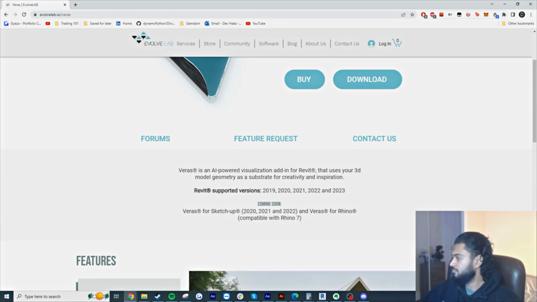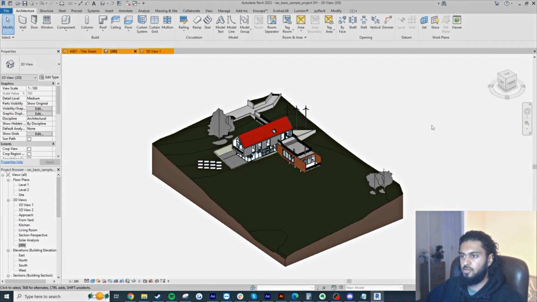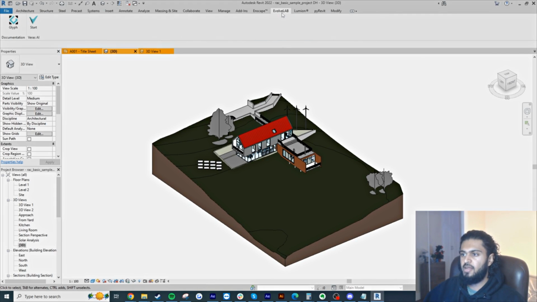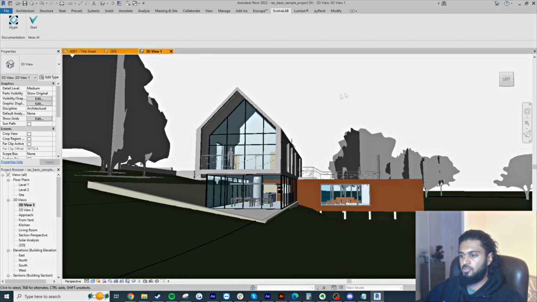Okay, now that we're in Revit, we're also using the sample file that they've been using, just so we can go through it as an example. The plugin will be under Evolve Lab, and then under Veras AI, you just need to press start as soon as you've created an account, and then you can get rolling with it. And one thing I found out is that it's actually better to make your view a perspective view. So I went into a floor plan and I made a camera just so it's in perspective, since I think it helps it render better.